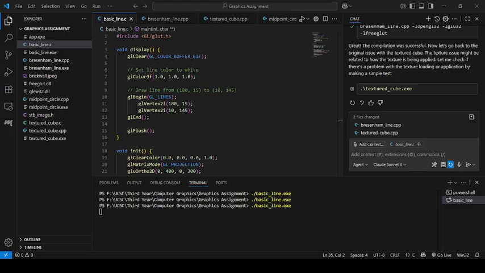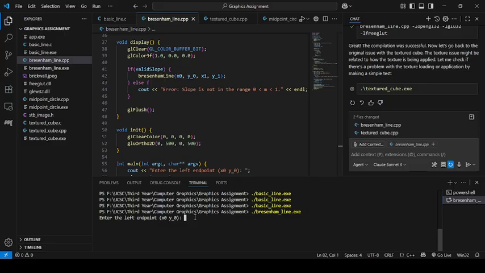Next, let's go to the Bresenham line drawing algorithm. Let's run it. In this code, it tells the user to enter the left endpoint, and it draws a line from the left endpoint to the right endpoint. Also, the important thing is that I have written this code to draw lines with slopes between 0 and 1. If a line doesn't have a slope in this range, it won't be drawn, and an error will be thrown to the console.